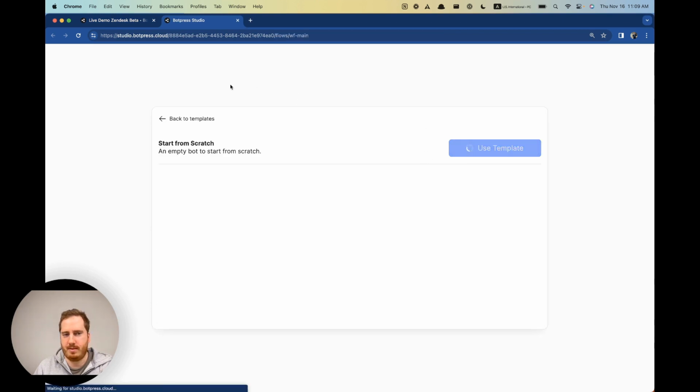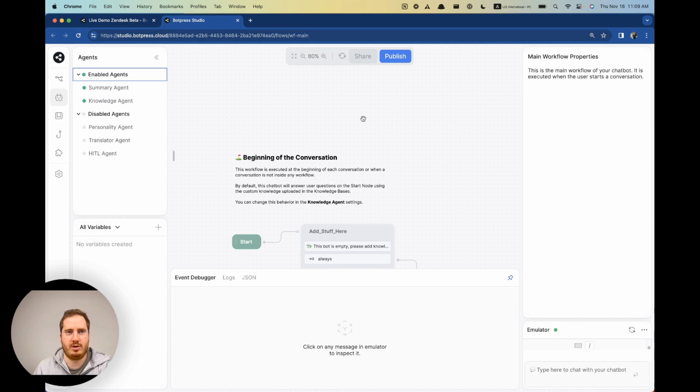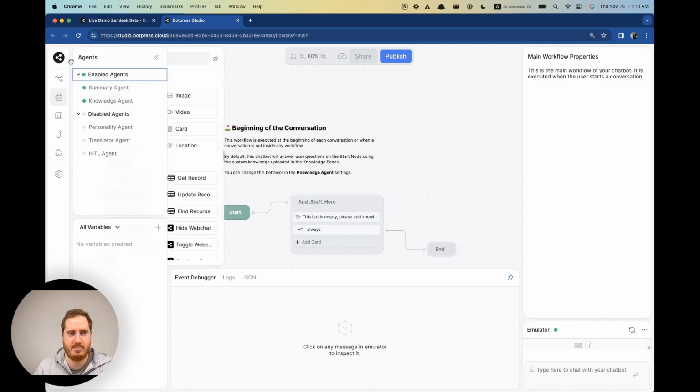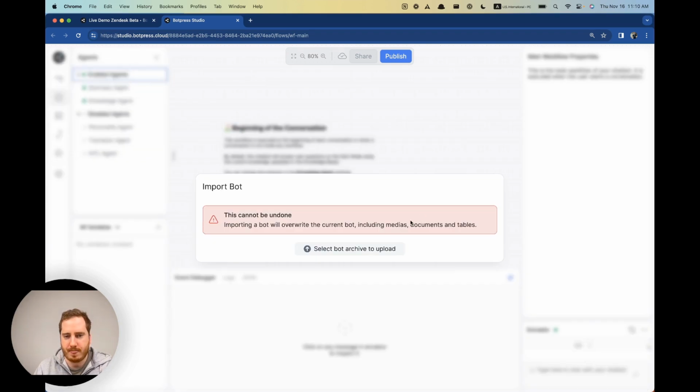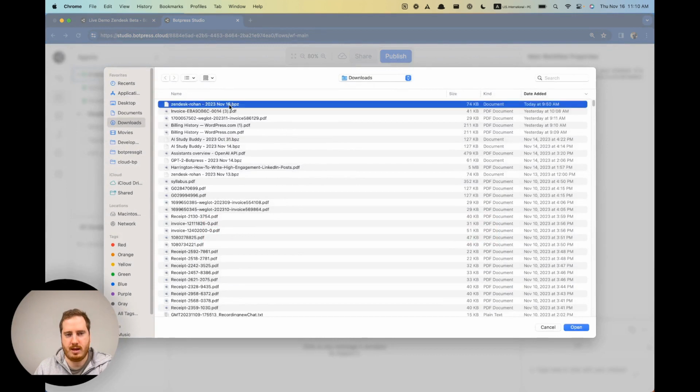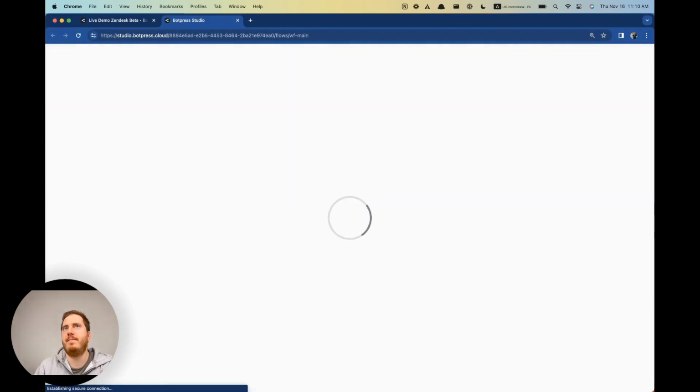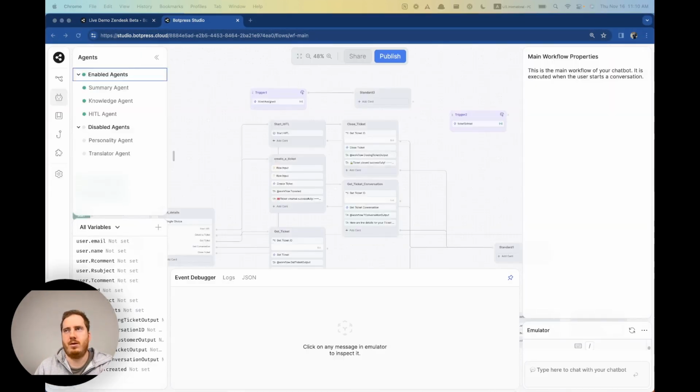Use template. And we are not going to start from scratch. So Rohan, who is in the chat, has graciously prepared a bot for us to have a look at. And I'm going to import it. So I'll click this, click import, pick his bot. Okay, so we have this bot right here.